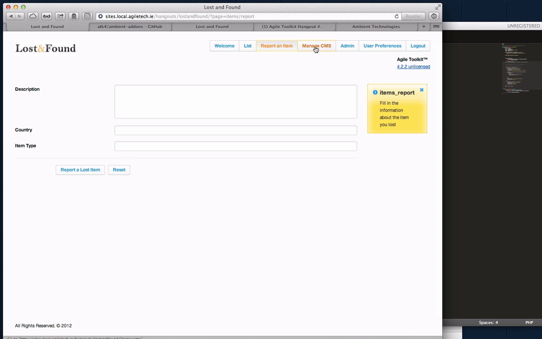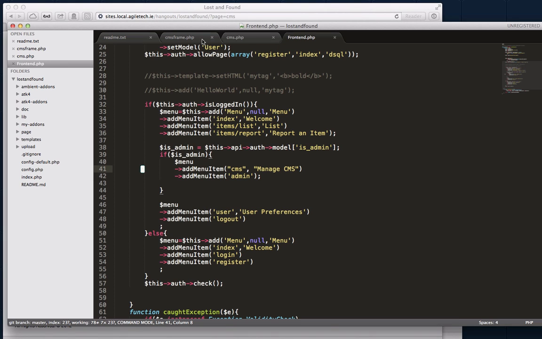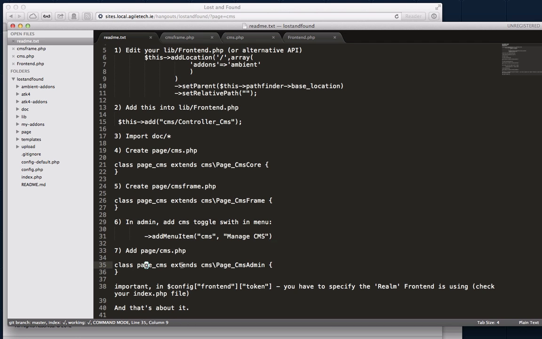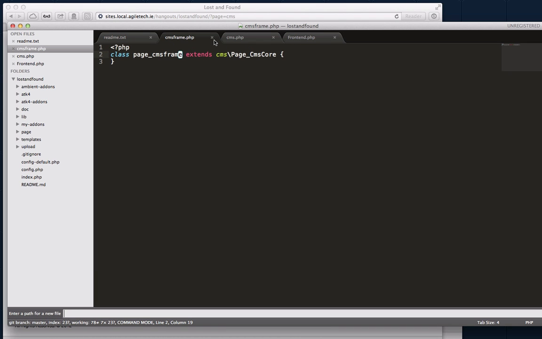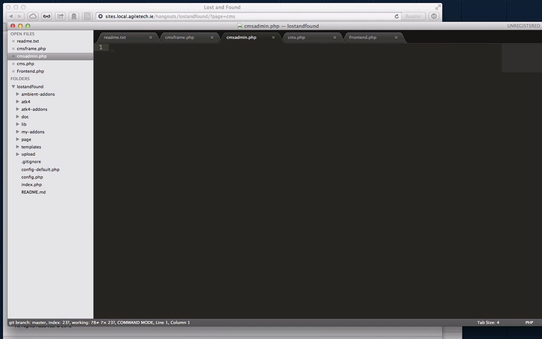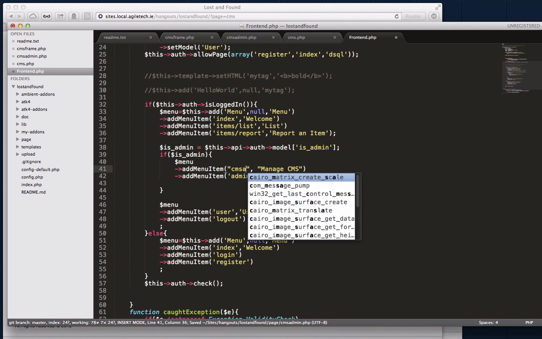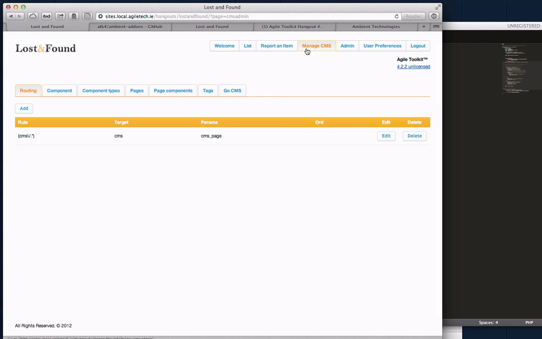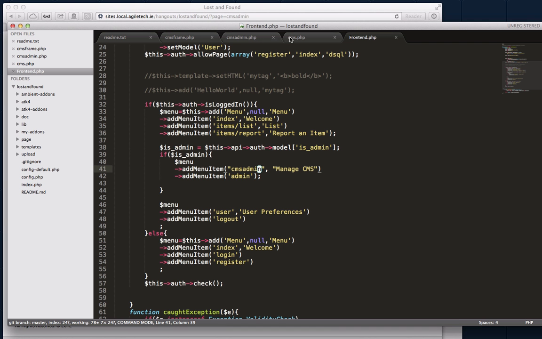Let's see if that works. Manage CMS. Nope, it's blank. I think that needs to be a different class. Right, CMS admin, and that's the last page we're going to add. And I need to fix it to CMS admin. Okay, so that's probably all we need to do for the installation at this moment.